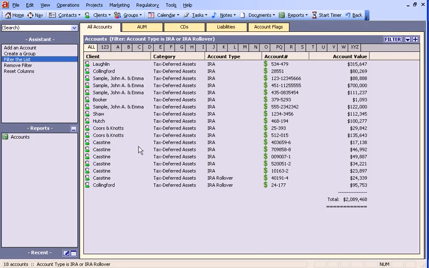Notice in the header bar at the top of the list view that the current filter setting now says account type is IRA or IRA rollover. The current filter setting will also appear in the status bar at the bottom of the screen.